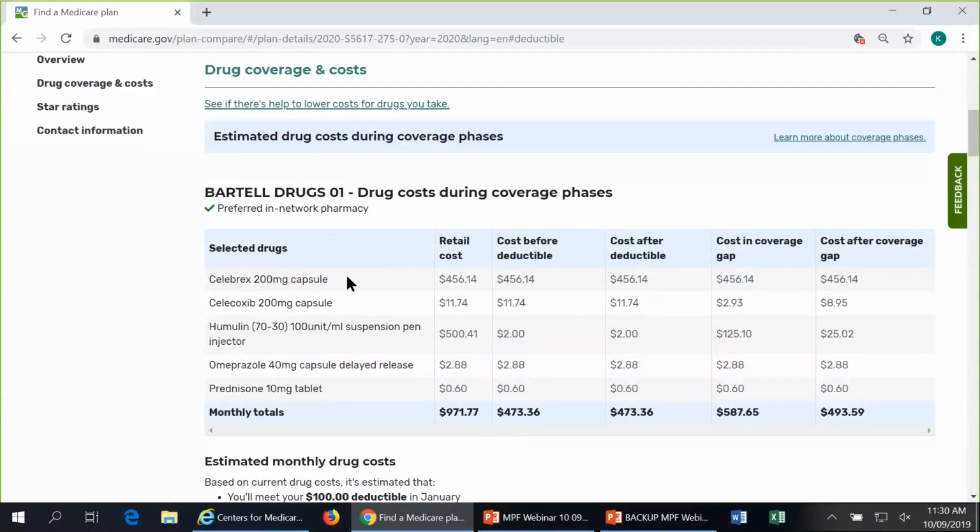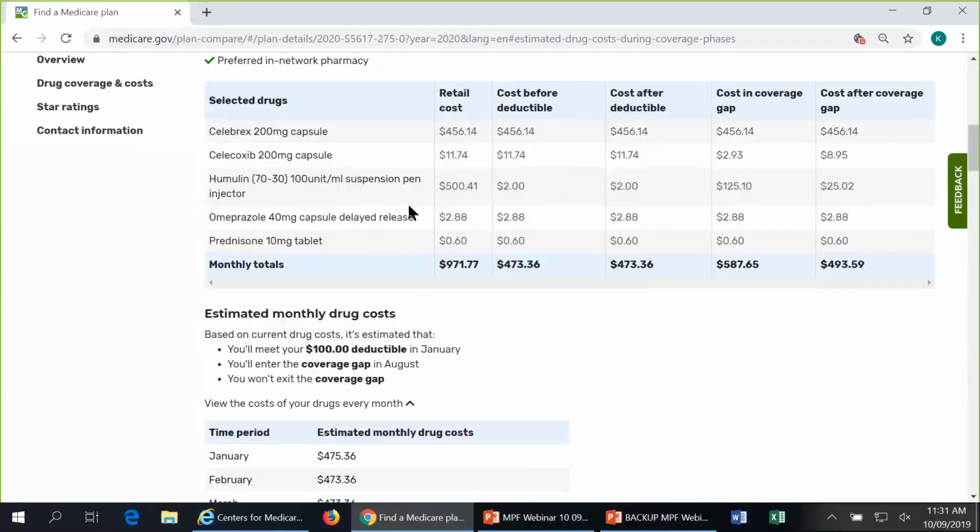The Celebrex, the brand name drug that we put in there, is $456 a month. And you see it's the same whether he's paid his deductible or not. So that's a good indicator that this isn't covered, and we'll confirm that down a little bit lower on the screen. The Celecoxib, which is the generic for Celebrex, is $11.74. So certainly a bargain in relative terms, and you can see that changes when you get to the coverage gap, etc. You're just seeing how the pricing works.